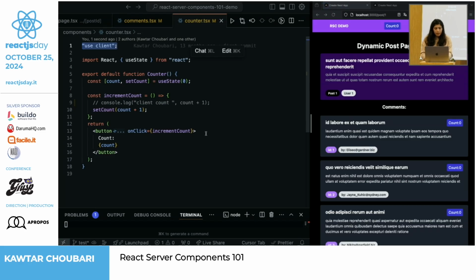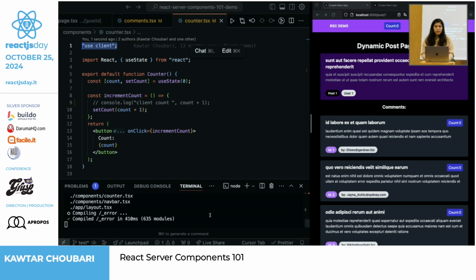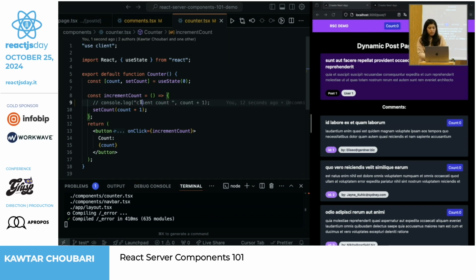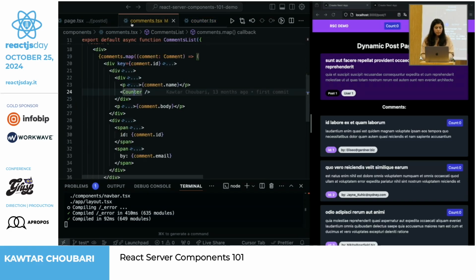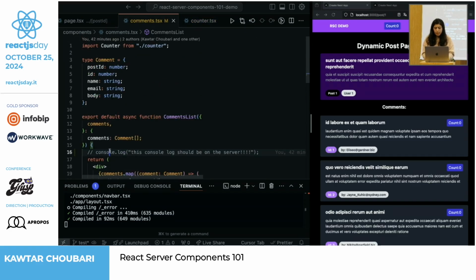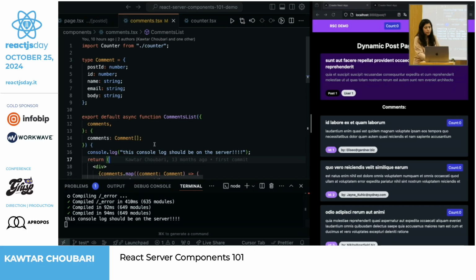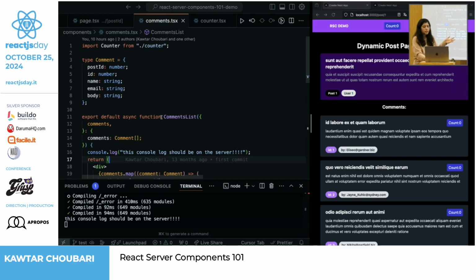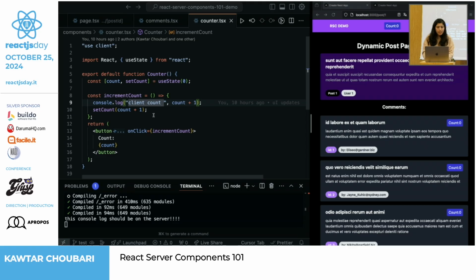Okay. I want to do another quick demo here to separate the concerns and show how server components work compared to client components. So I'm just doing a console log here. We will have the first console log, which is in the comment section. The comment section is a server component. So I just console log this. This should be on the server. And then we have the counter, where we are trying to console log the count.